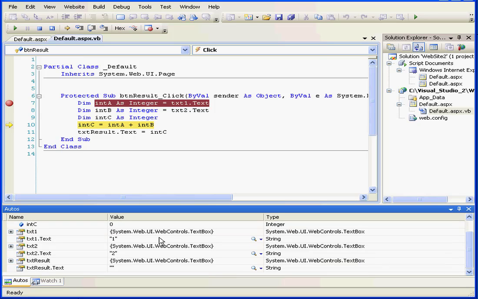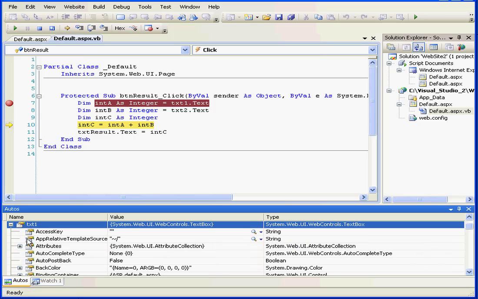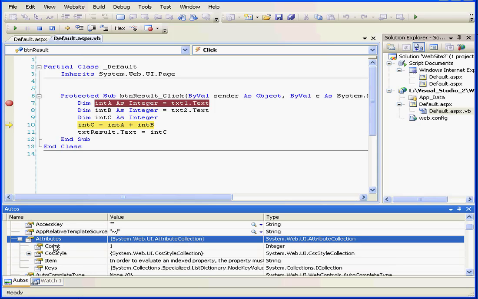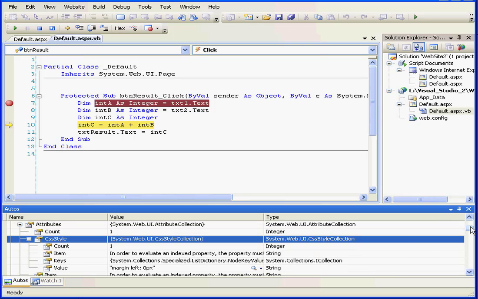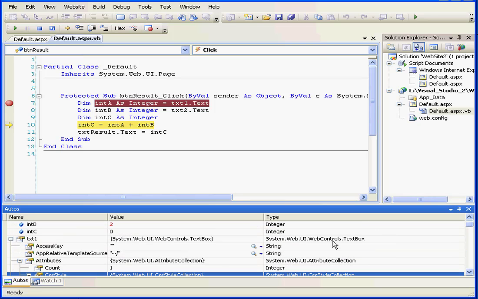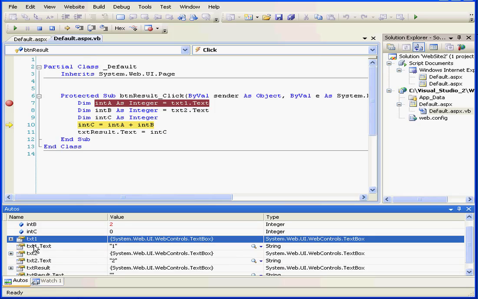Actually, we do have quite a bit of information here. Let's expand the plus sign next to the Text 1 text box. I've got the ability to monitor a lot of different parameters regarding this particular control. Later on, when you've got more experience, you'll find that it's very helpful to monitor web applications virtually as a regular desktop application.